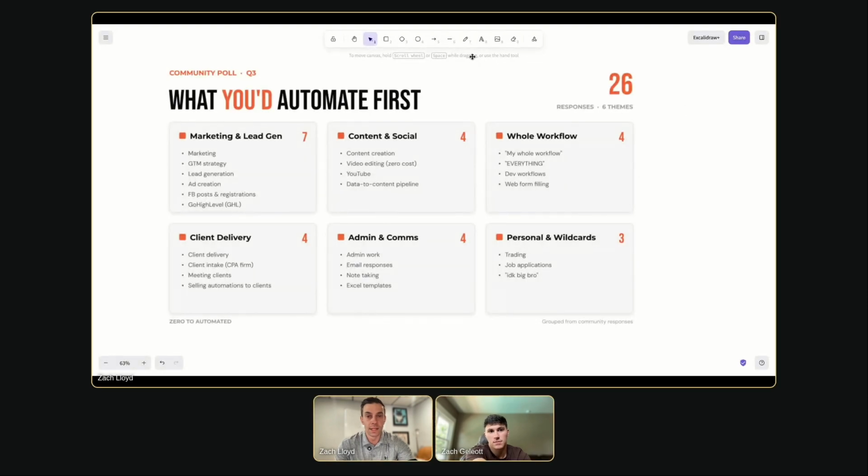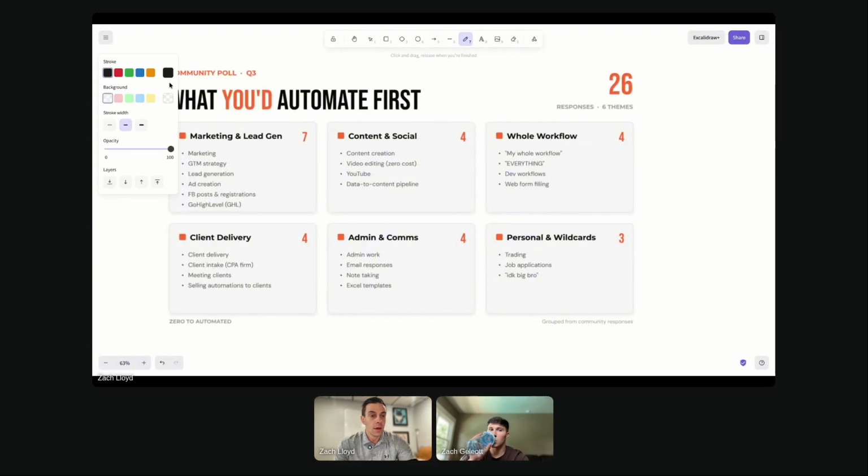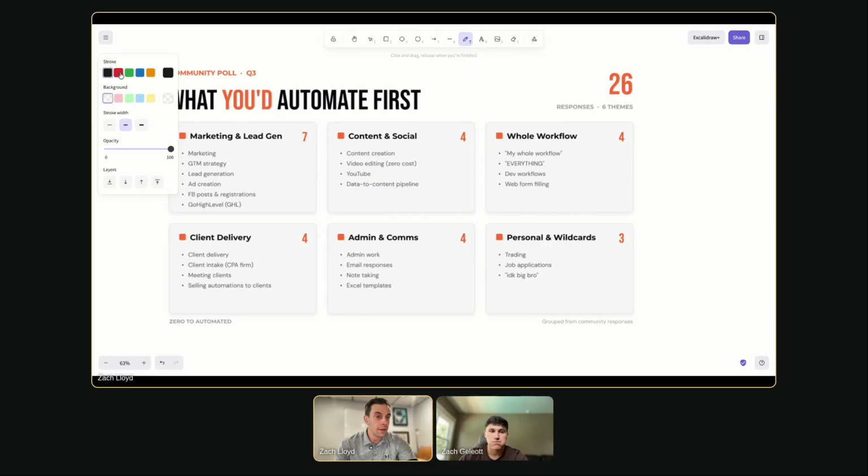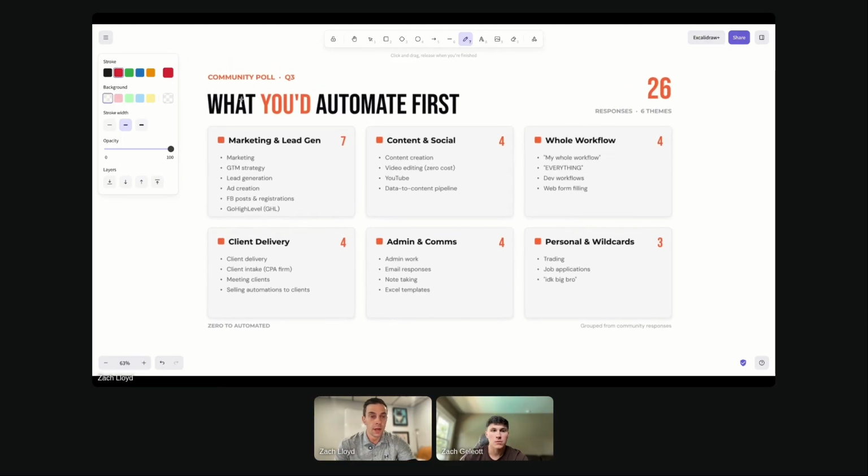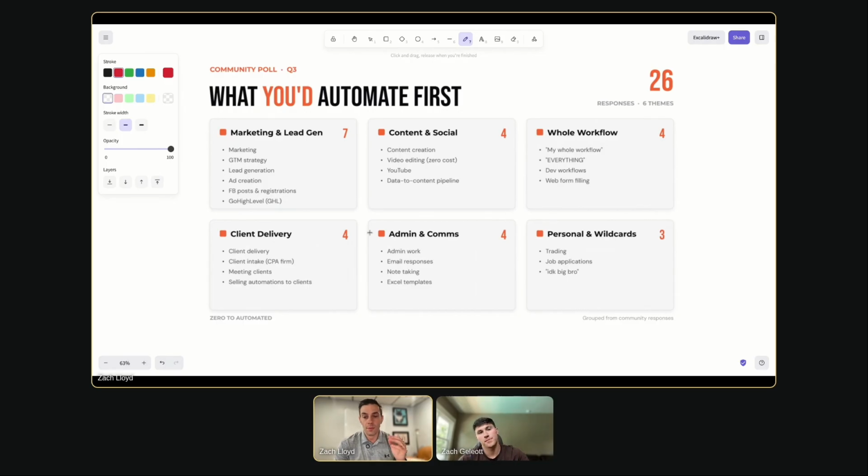Okay, so let's go with red. All right, I'm going to move this a little bit. So these are the most common things. Actually, a lot of these are verbatim from everybody that joined, and we have some different buckets here. We have marketing, content, whole workflows, client delivery, admin, personal wildcards.